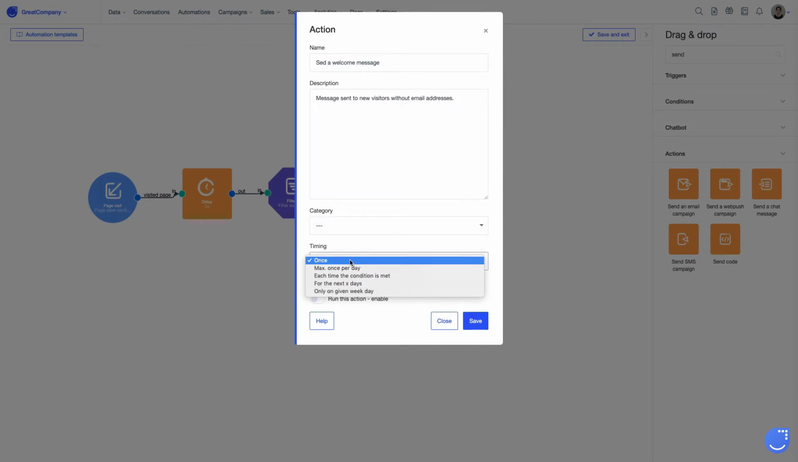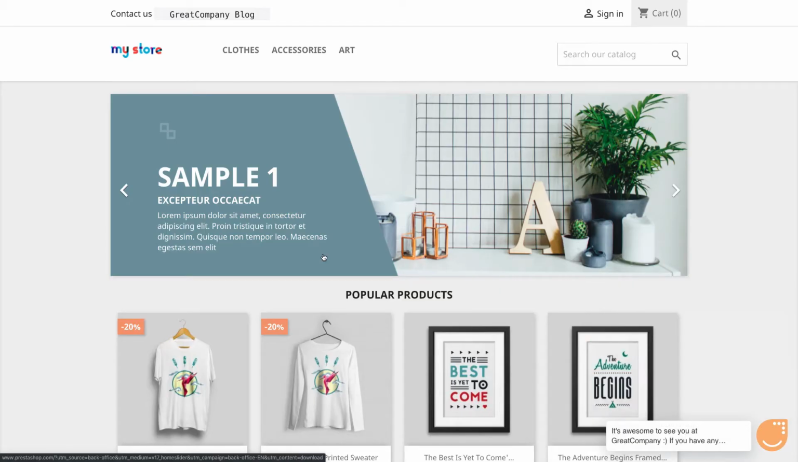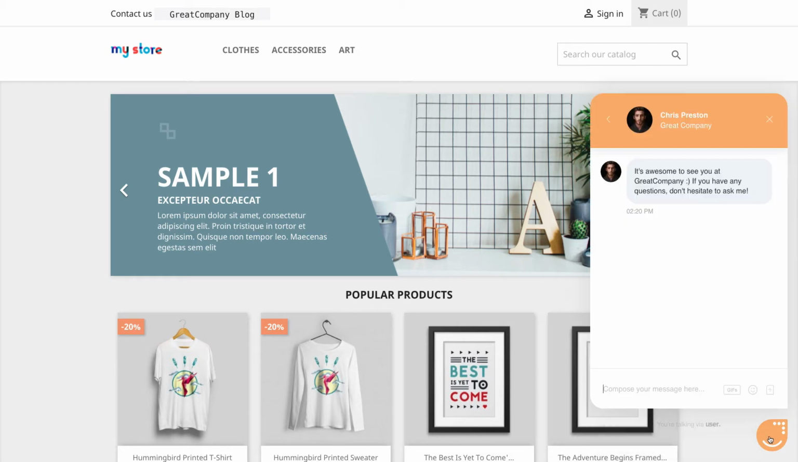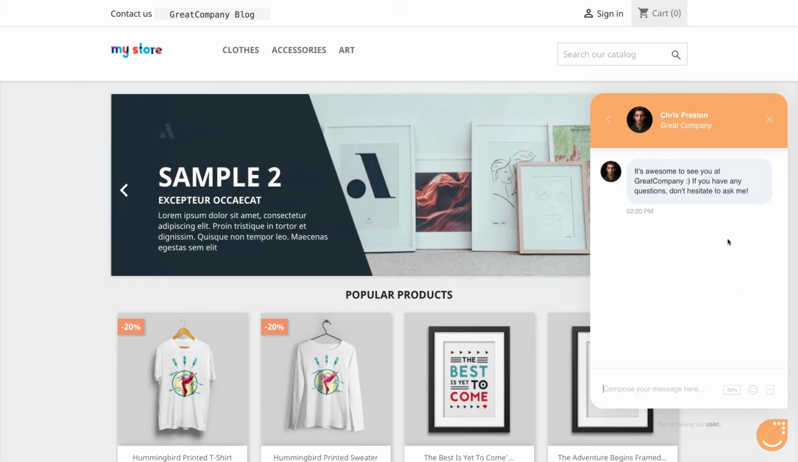In this kind of welcome messages, it's recommended to use that particular option, as we don't want to repeat the same message each time a given person comes in. It means that the automation will work once for each anonymous visitor. After saving and enabling the automation, it will work once for every anonymous visitor coming to my website for the first time.